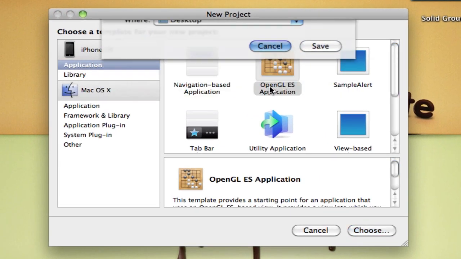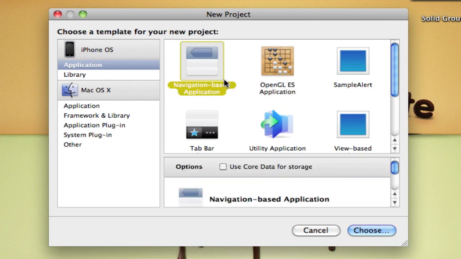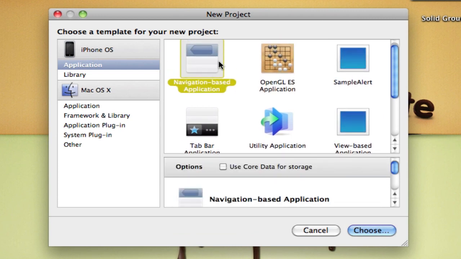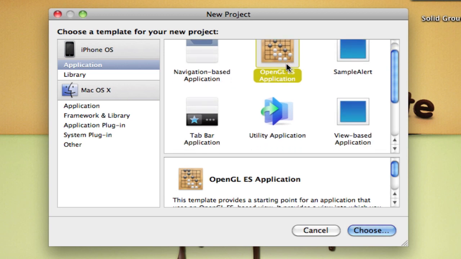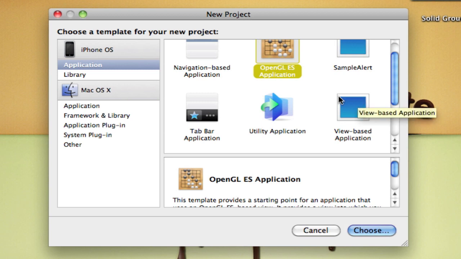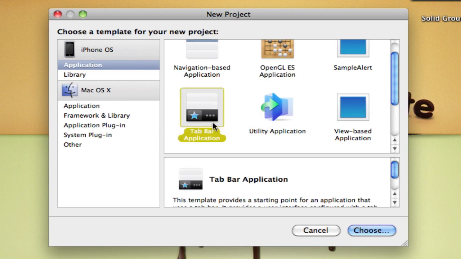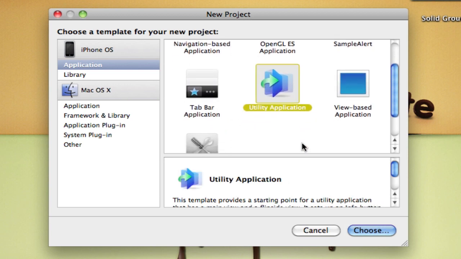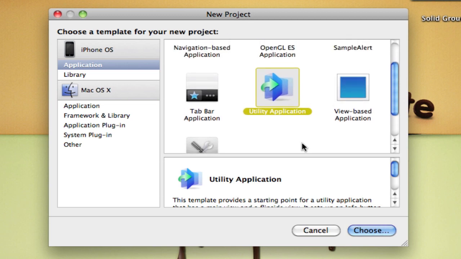Now there are many templates. There is navigation for table view with the simple navigation, OpenGL ES, which is for games that have 3D animation. If not 3D, then lots of different animations that are a little bit too complicated to be putting in a view-based. You have a tab bar application, which is the simple tab bar type of interface, such as the music player. Utility application, which sets up an app that has basically a button that switches to another view.